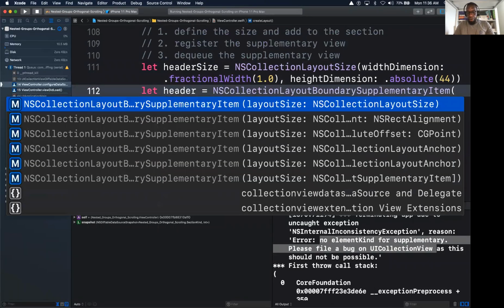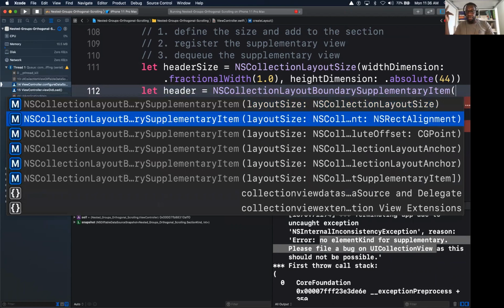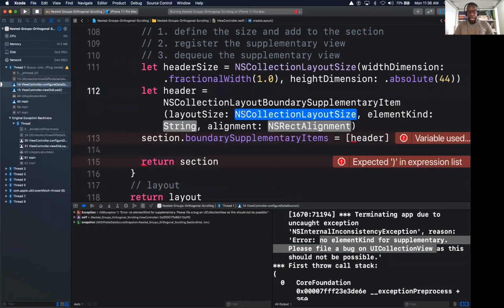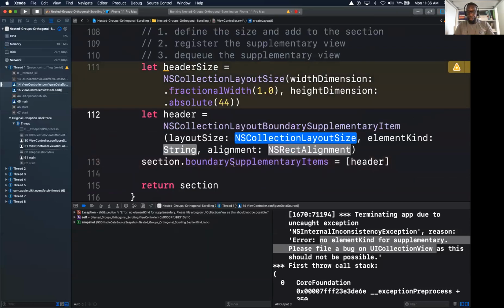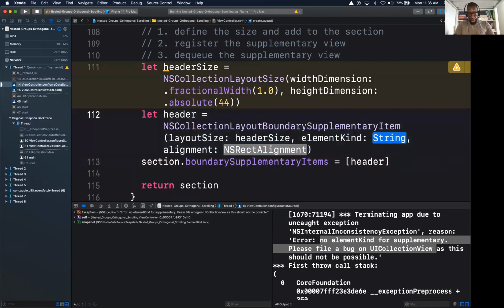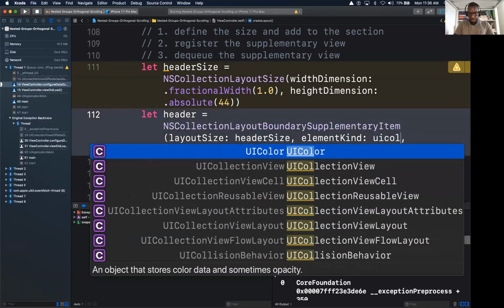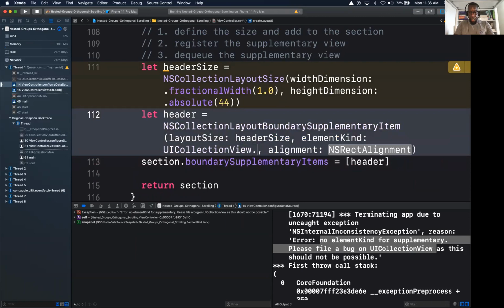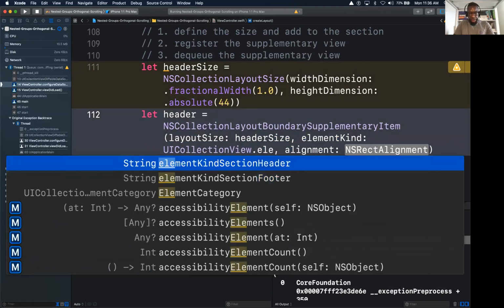The initializer we want to use is the one with the 3 arguments, the one that also has the alignment. Everybody with me? Yeah. The alignment and the kind, right? So we have a layout size, we have an element kind, and we have an alignment. So this is the initializer we need. For the layout size, we're going to use the same header size. The kind, we're going to use UI collection view dot element kind header.